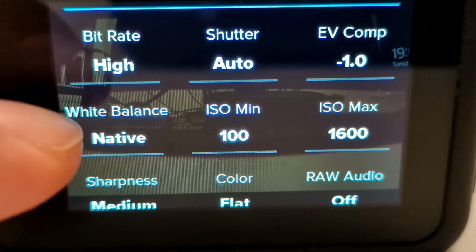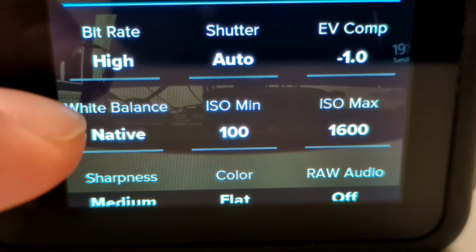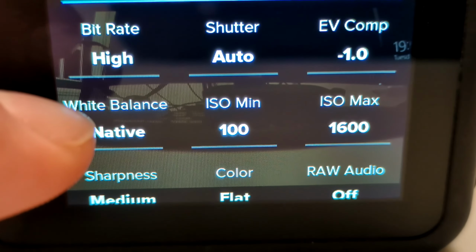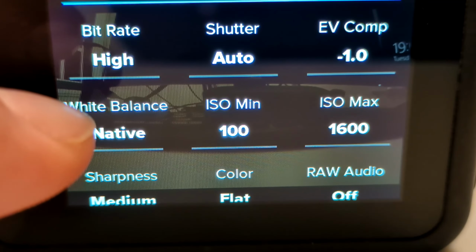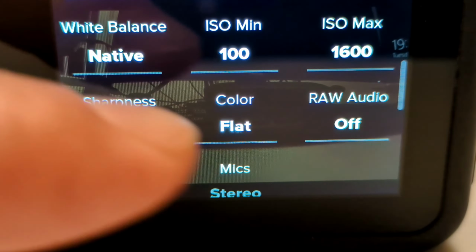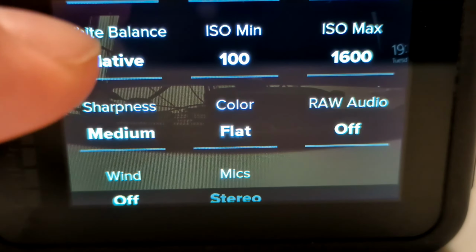White balance native. You really want to keep white balance native. It means that the camera doesn't process any of the colors. Whatever is captured by the sensor is recorded. And here, flat color profile. So these two are so important.